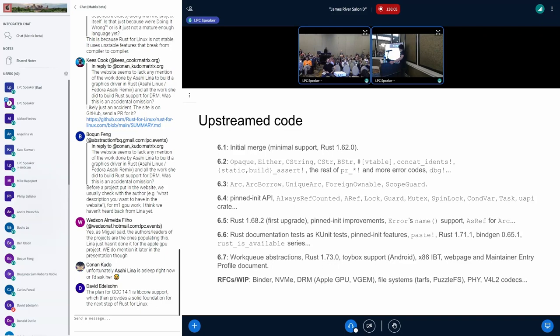So upstreaming, very quickly, we did some initial merge, as you know, with very, very minimal support for Rust. It's very minimal, the support we added in 6.1. And in 6.2, 6.3, et cetera, we started to put abstractions in, for example, for the synchronization primitives. We incremented the Rust versions, et cetera. But the main point here is why we are doing it like this.